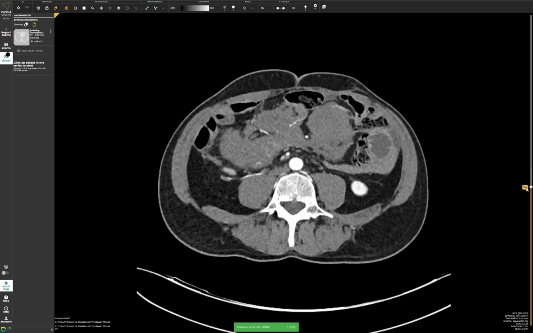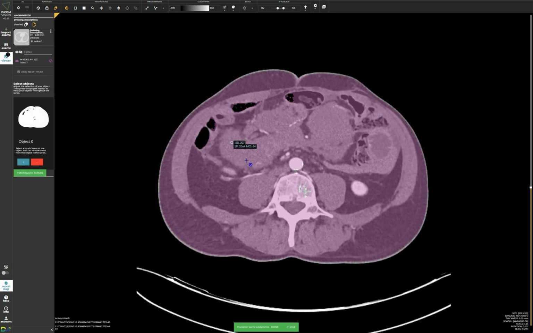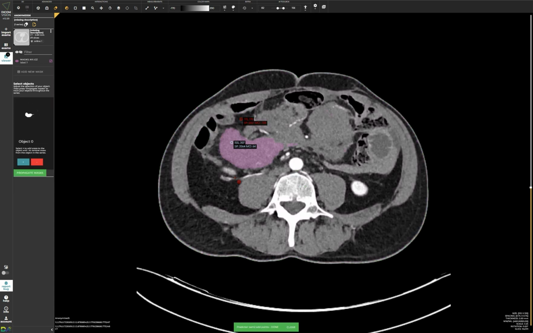Once initialized, you can start generating masks by adding positive points, indicating areas to include, and negative points, indicating areas to exclude, on a single slice. The model will generate a mask based on your input points.